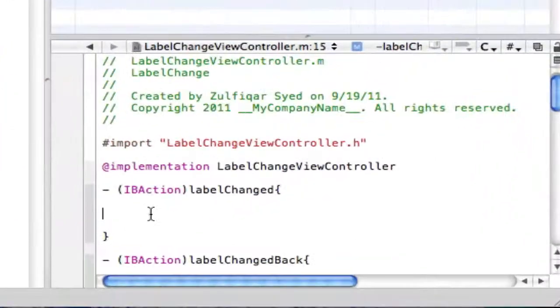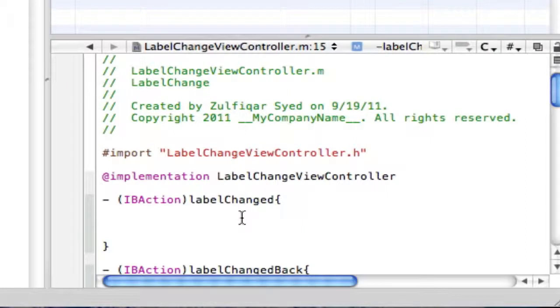Okay, now for your label change, this is what's going to happen when the user clicks the button change. Your label dot text will be equivalent to @. When you're dealing with Objective-C, you have to have the @ and two quotation marks, and then you type in whatever you want to show up, basically. I'm changed. After that, semicolon.